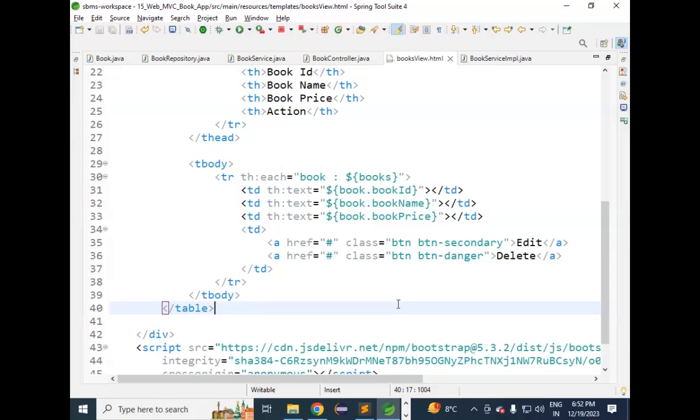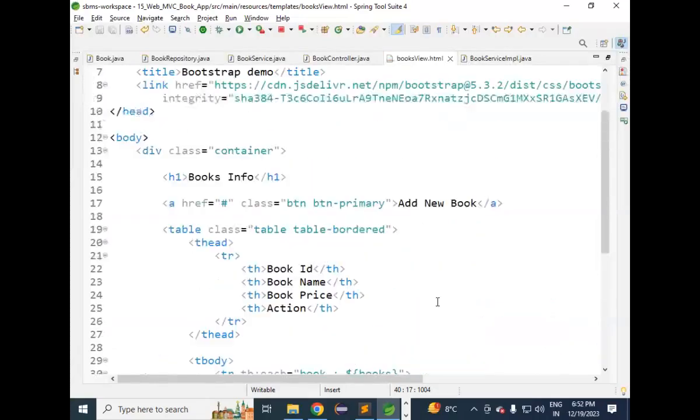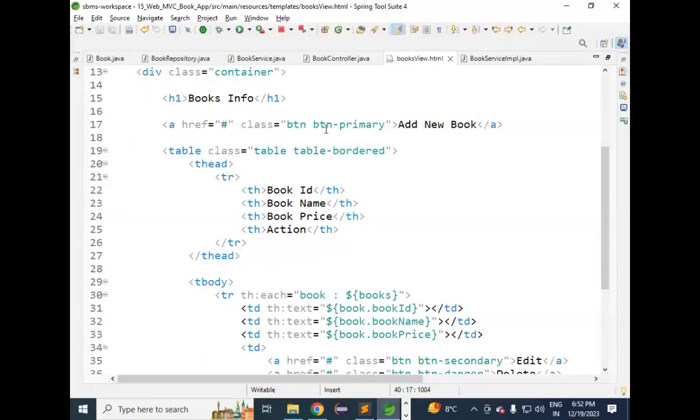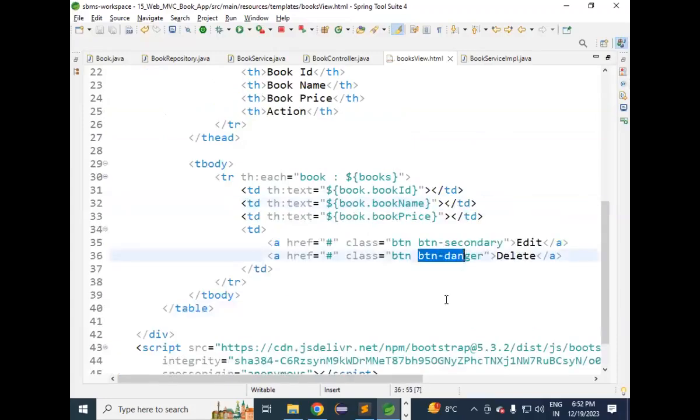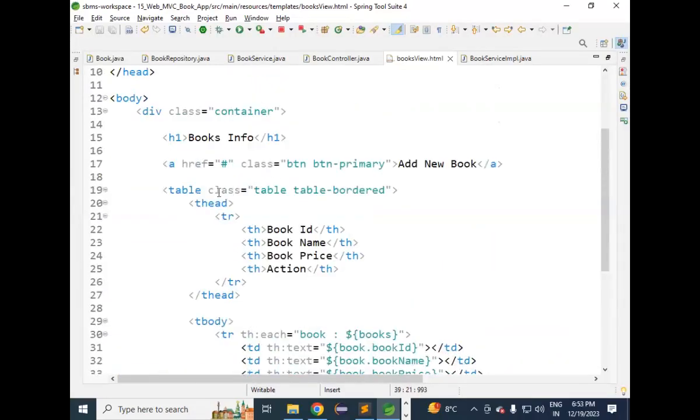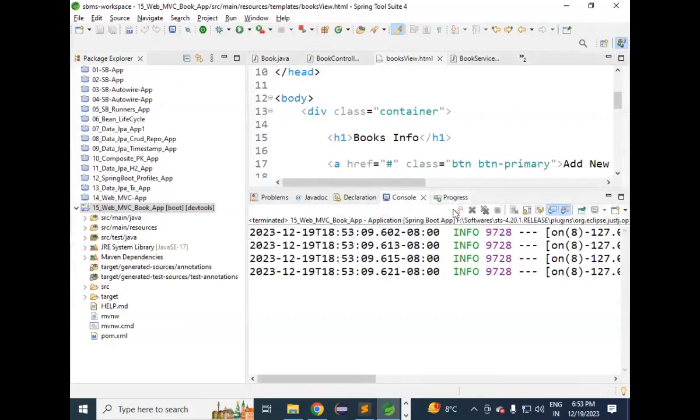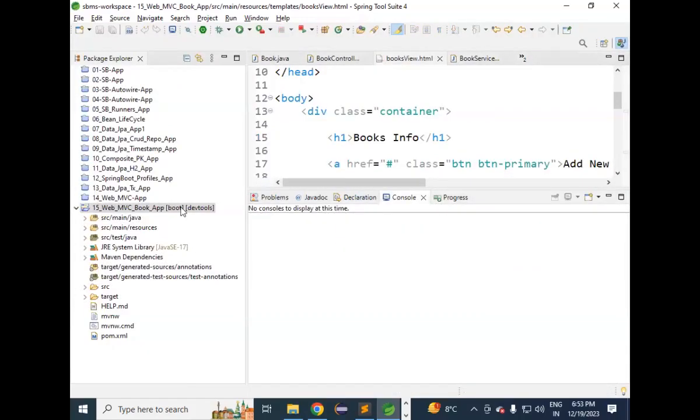You write btn, btn-danger, btn-secondary, those are for styling. Whatever I am writing, btn, btn-primary, btn-secondary, btn-danger, these are Bootstrap predefined classes. Here also, if I remove this class from the table, it will not look good. So here I'm using a lot of Bootstrap classes to make our application more beautiful.